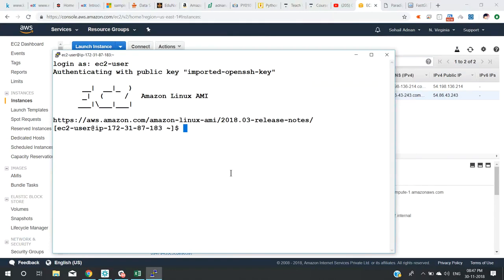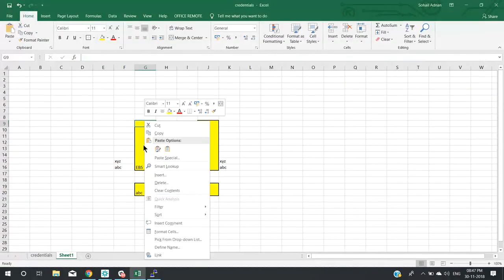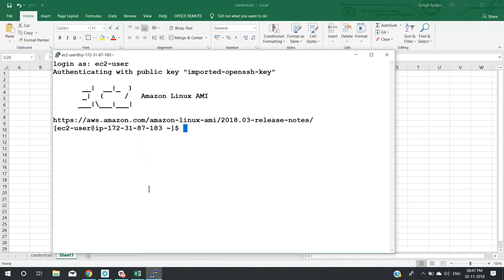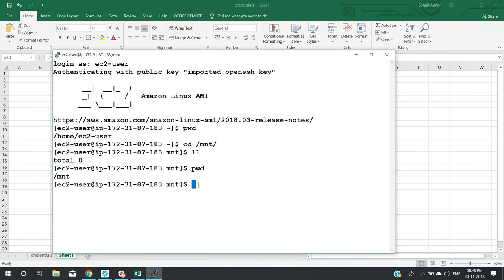So now I'm going to demonstrate how you can connect. As part of the design, the first instance that I have here is getting connected to my EFS. That is what I'm trying to do. So where am I? I am here. Where should I go? cd /mount. Where am I? I am in /mount.